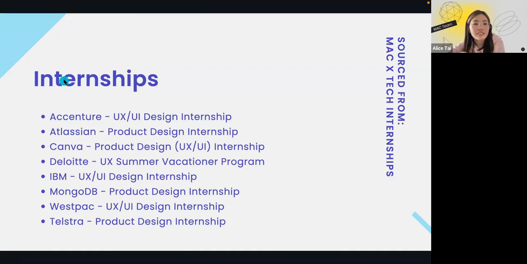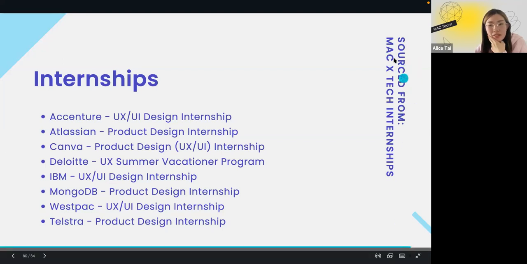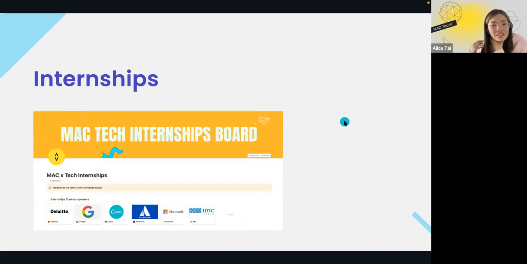All right, so next up, spicy stuff. There are a bunch of companies that offer internships in UX and UI design. I've given an overview of them below. Some of them are sponsoring us: Deloitte, Canva and Monash University. So keep an eye out on our socials, we could be posting about them in the future. This is an overview of all the companies that offer internships, sourced from Mac Tech Internships, the internship board the MAP committee has been working on over the holidays. It's now out for you guys if you want to check it out.